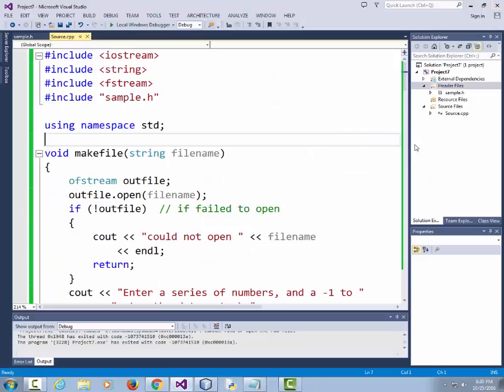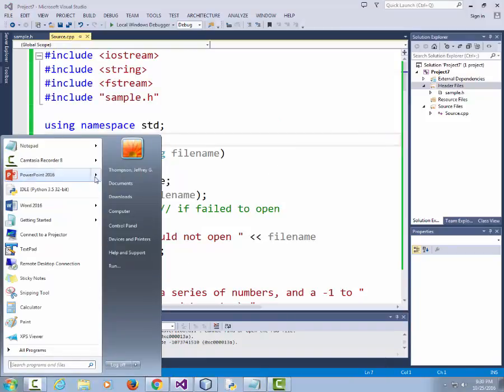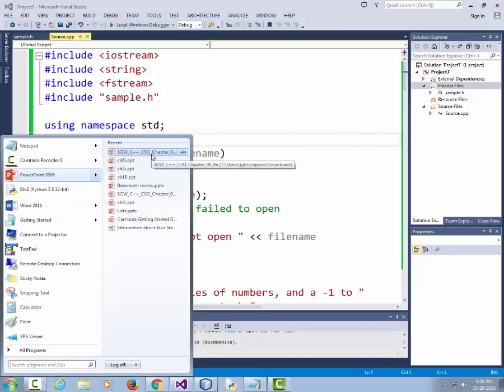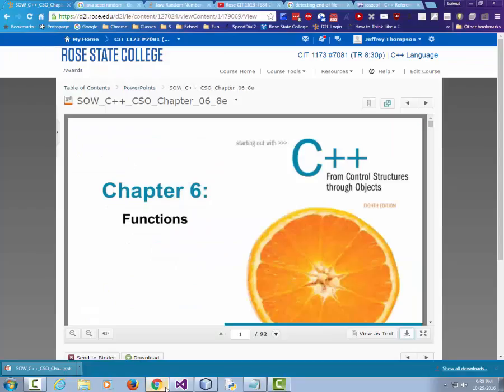That's not right. Didn't I download chapter 6? No, I didn't.